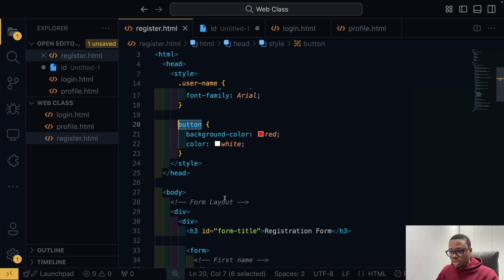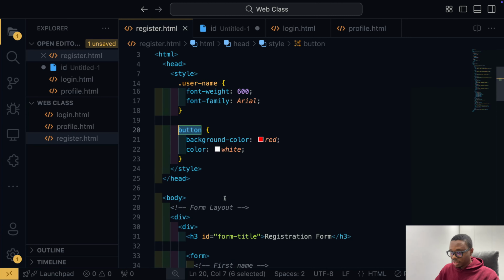I can change this to label, for example. If I change this to label, all the labels on the form are going to have red background and white text. You see, right? Red background, white text, red background, white text, all the labels. That's because I used the tag selector to select them and apply a style.